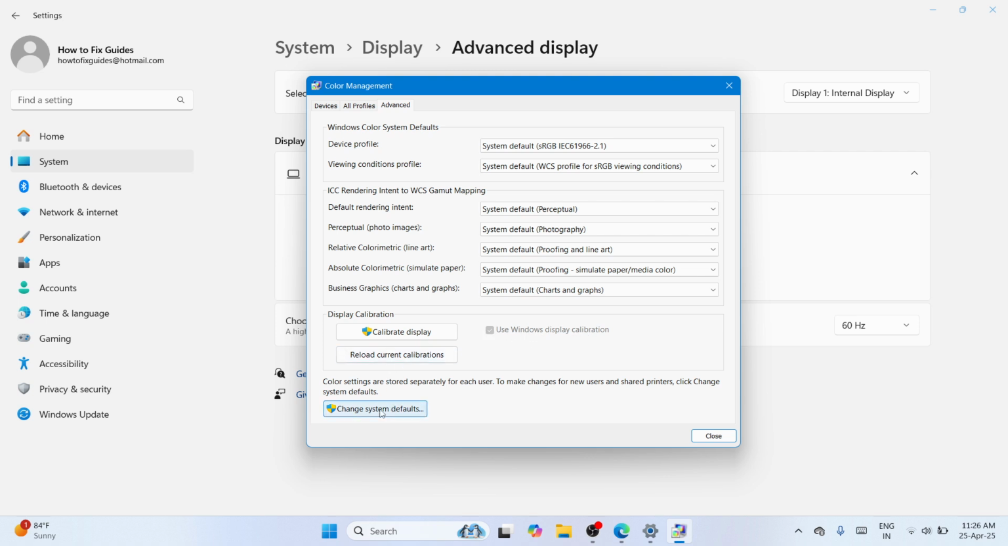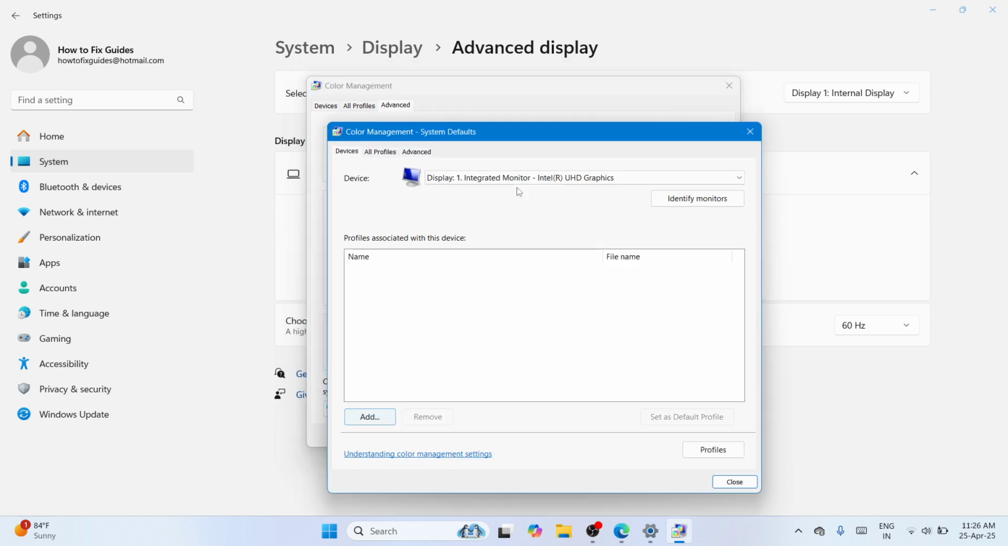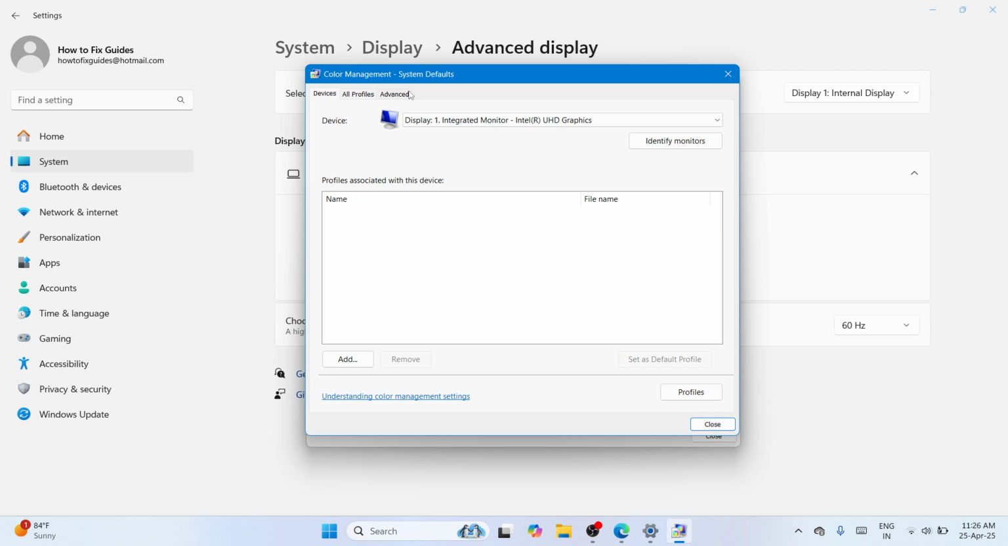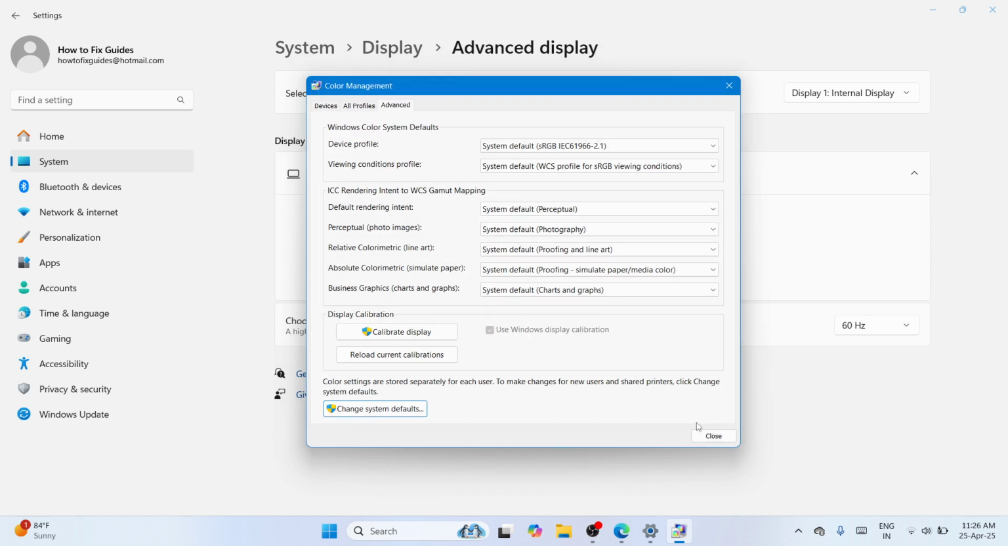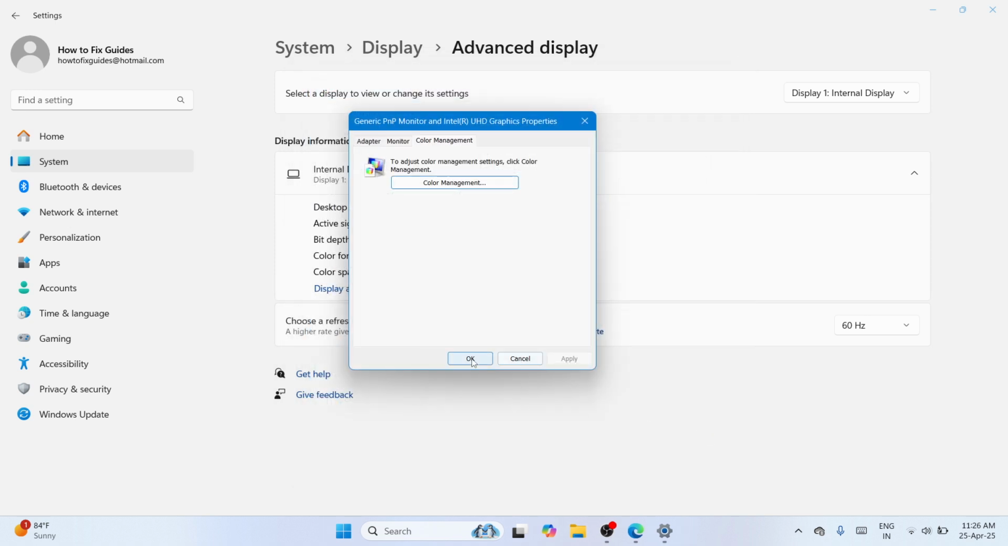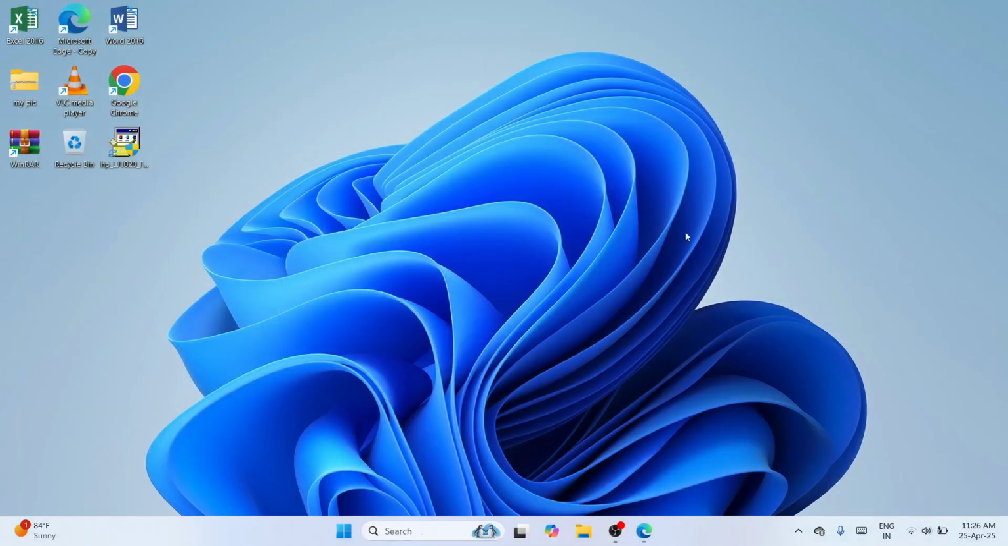So we need to proceed with change system defaults. And a similar window would appear. Please click on advanced once again and make sure that it is being turned on. This one. Once you have turned this on, close this window, go with OK, as well as this.